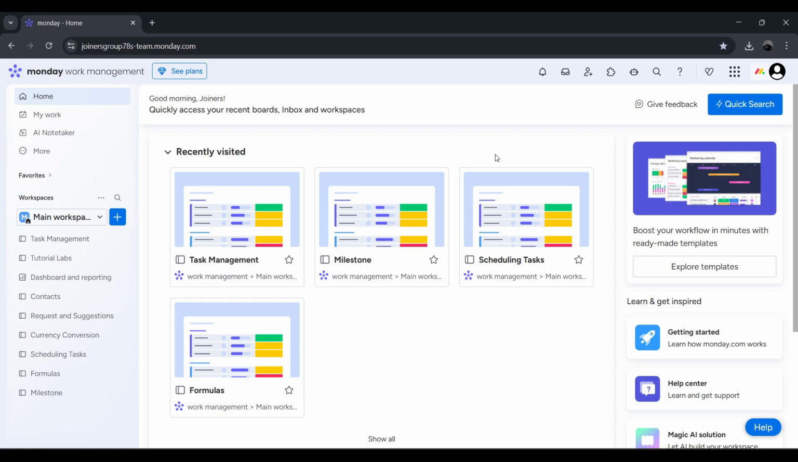If you're looking to manage your projects and team workflows more efficiently right from your desktop, having the Monday.com app installed makes everything faster and more accessible. Let's walk through the download and installation process step by step.